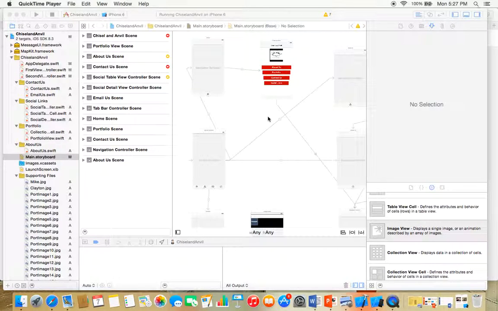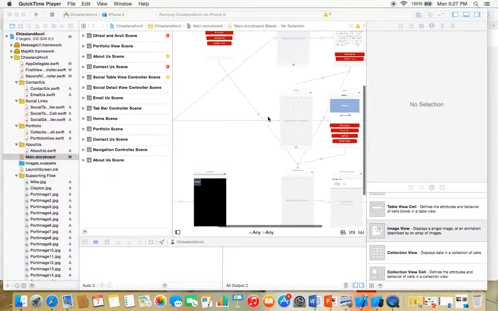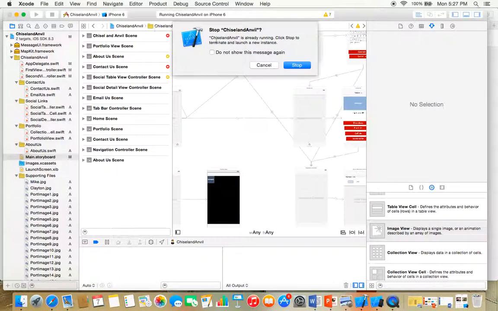All right, I'm Robert Gary, and today I'm going to be going over my Chisel and Anvil app. I'm going to just build it for you guys here so you can see everything works.